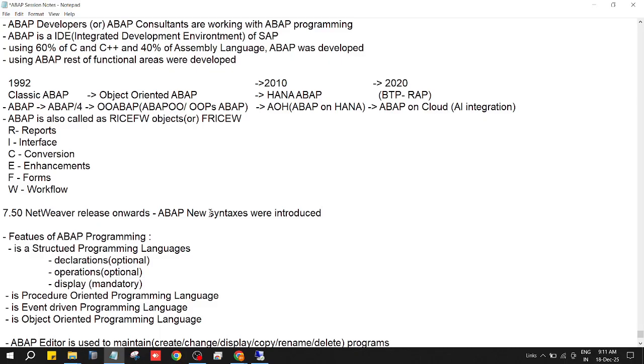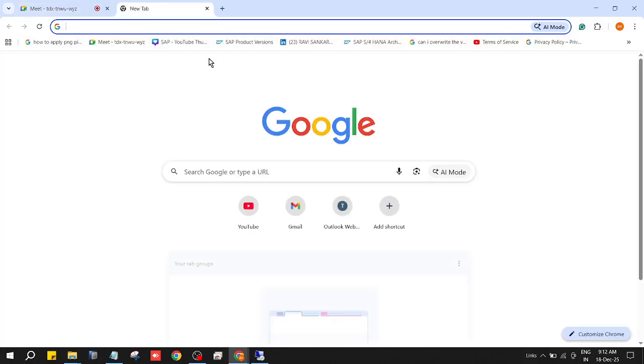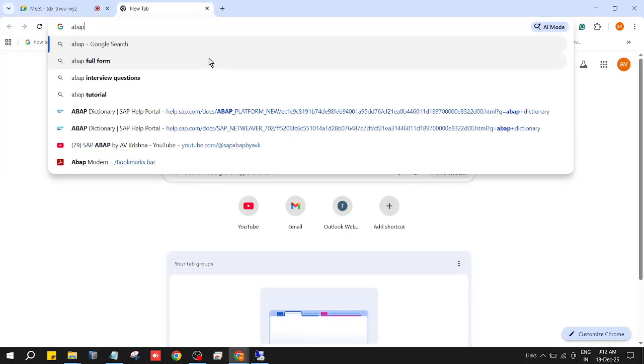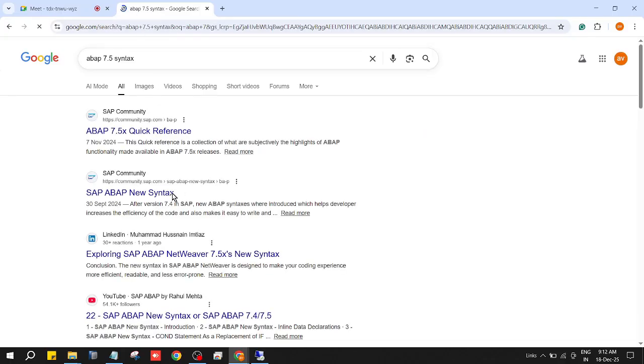Syntax is a kind of rules to develop the program: old syntax rules, new syntax rules, what the new keywords introduced are, and the new way of writing. Even if you go to Google, people will directly type ABAP, and if they do not remember, they will go to ABAP 7.5 new syntax. People readily type it here. Quick reference, new syntax reference, SAP community.